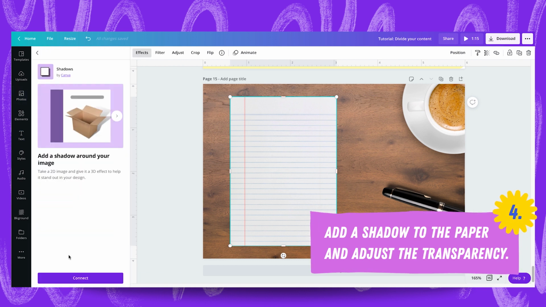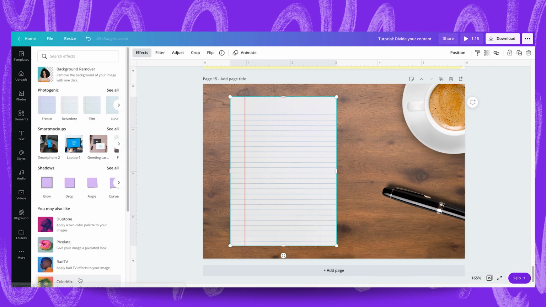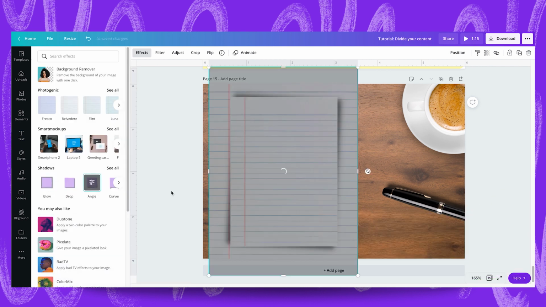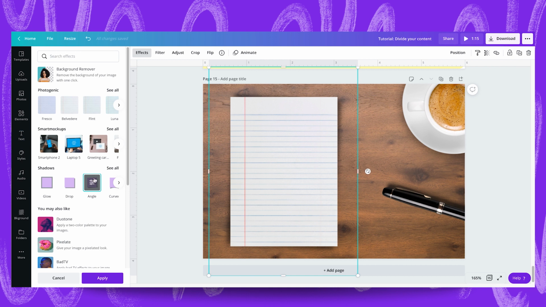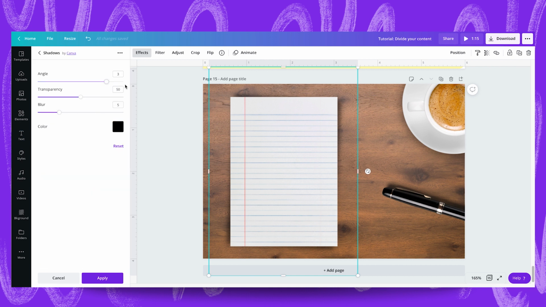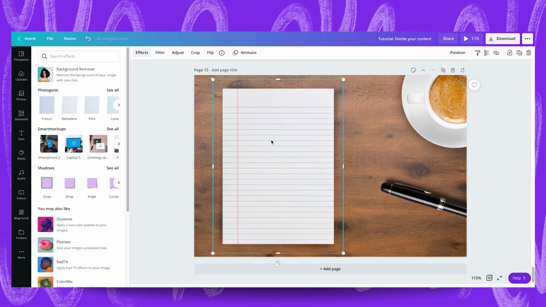I'm going to add a quick shadow to this by heading to Effects, and then heading down over here to Shadows, connecting that to my Canva account. And from here we have a variety of options. So I might go for angle here, and I'm liking that. I might go for a less intense shadow because there isn't that much depth. The paper isn't that far off the surface. So I'm going to turn the transparency down just so it's a little bit more subtle, and I'm going to apply that. So that was 3, 30, and 5.